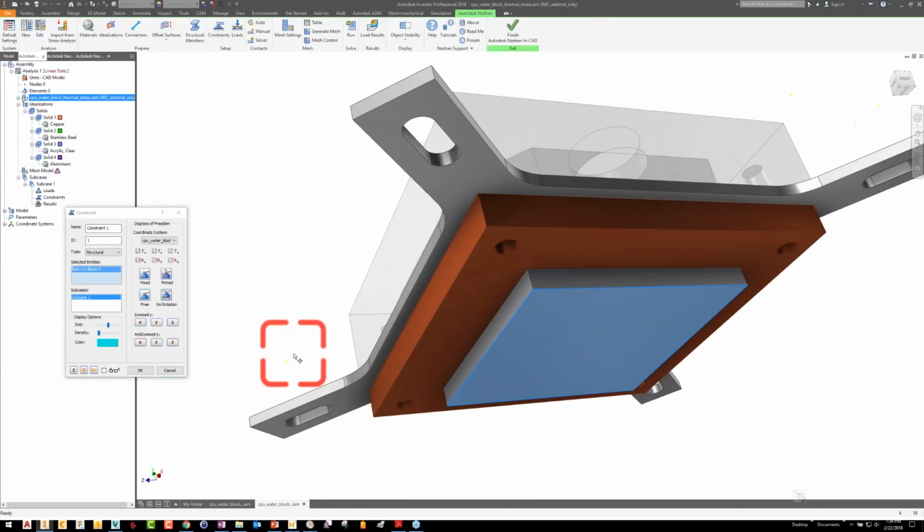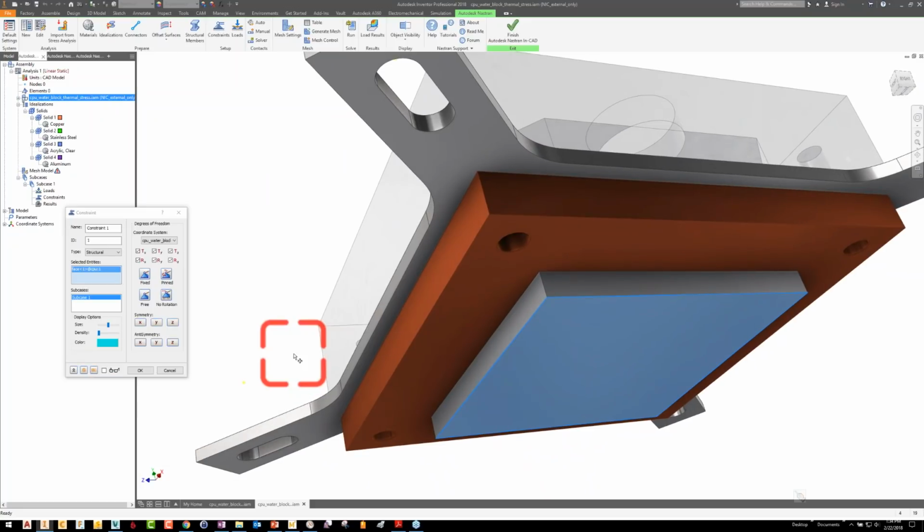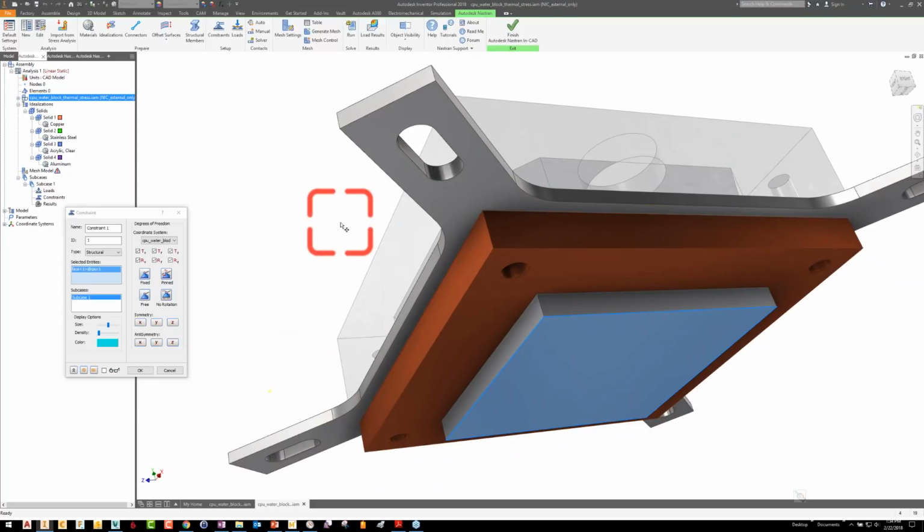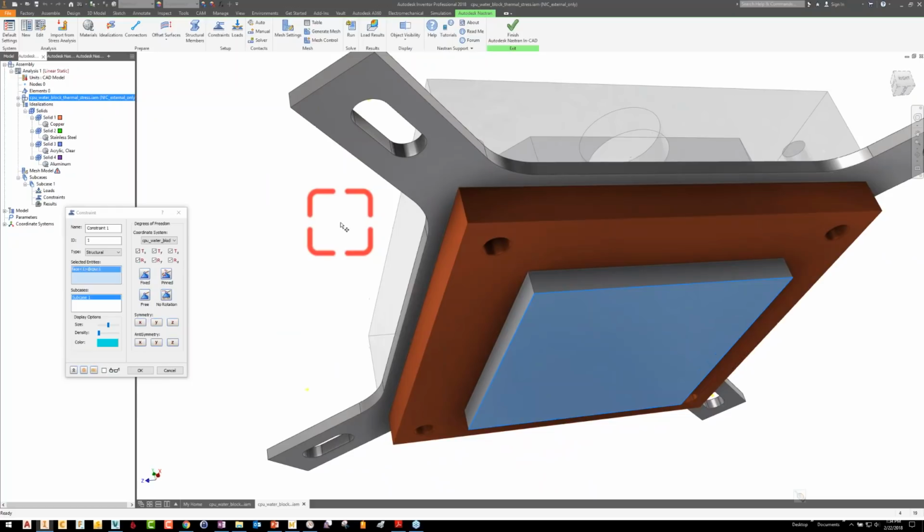What you can see in my model here is I do actually have a little block underneath there that represents the CPU. And that just gives me something to push against. When I put pressure on the mounting plate, I want to actually be pushing against a part that's about the same shape as my CPU. So modeling it in there gives me that.